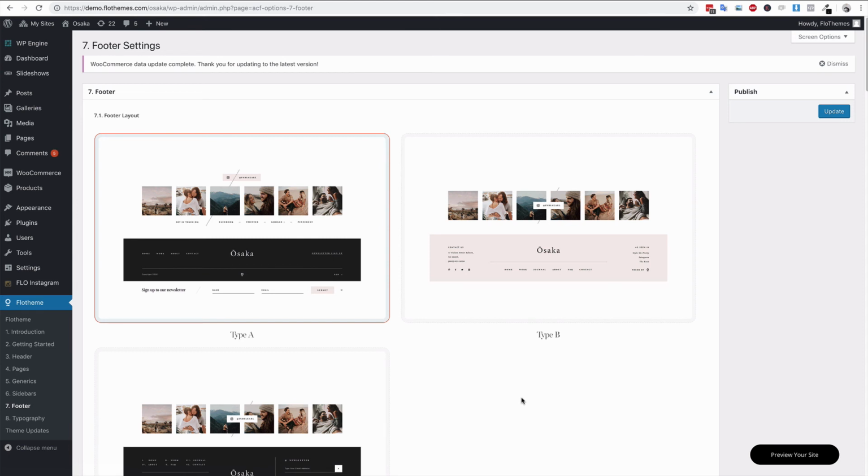Once you get started, start creating your pages, upload your slideshows, your galleries, and your posts, and you'll have a website in no time.